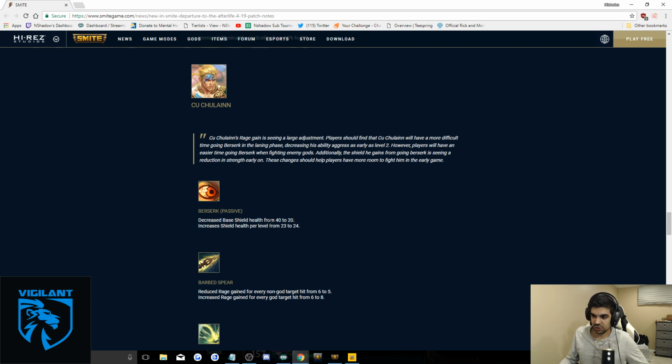So the initial shield's going to be a lot lower and the shield per level will go up. So his scaling will eventually reach the same amount as he was at that 40. But he won't start out with that ridiculous amount of health that he just starts out with.